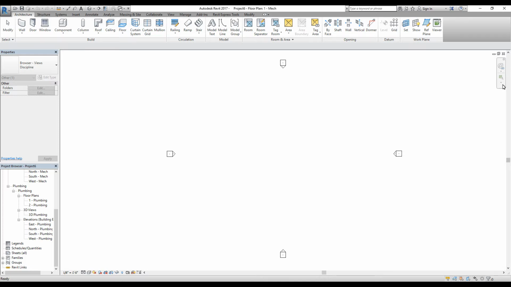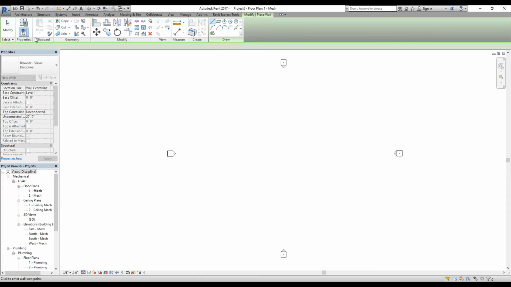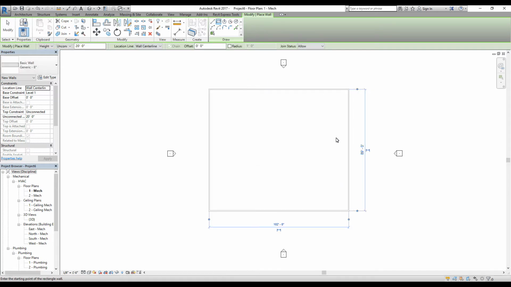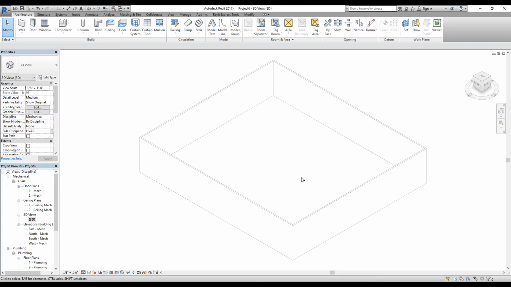Over on the right side of your screen will be the navigation bar. It's kind of self-explanatory in that it contains some of your navigation tools such as zoom and other functions. Right now we have a blank project, but we can start modeling anything we want. If we just click on the wall tool, we can draw any walls we want. If you press escape, it cancels the tool. If we go to our 3D view, we can see our newly created walls.